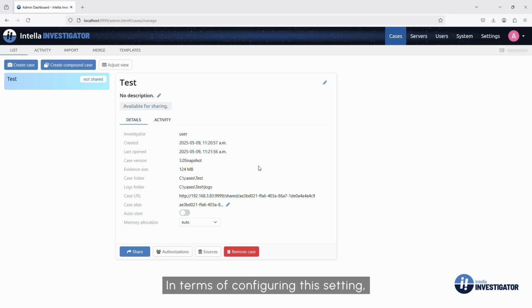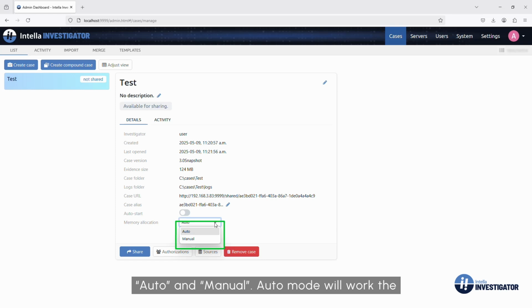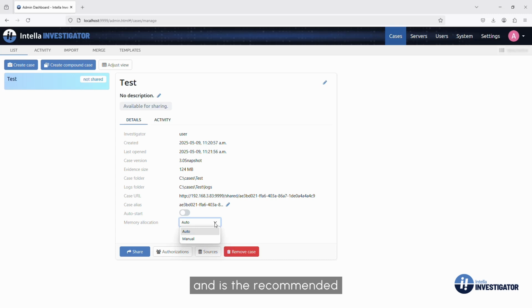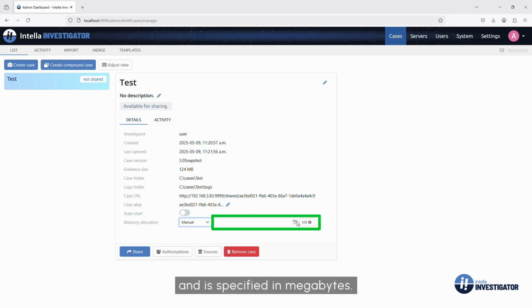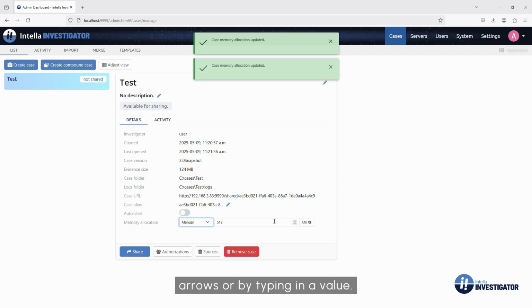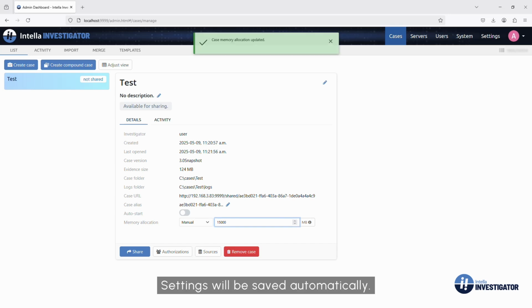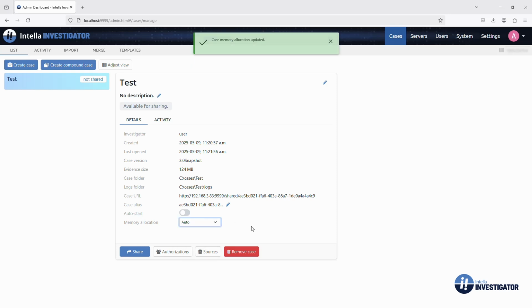In terms of configuring this setting, there are two options: Auto and Manual. Auto mode will work the same as previous versions of Intella and is the recommended setting for most users. Manual mode can be used to override the amount of allocated case-sharing memory and is specified in megabytes. This setting can be adjusted through the arrows or by typing in a value. Settings will be saved automatically. As auto mode is the recommended setting for most users, we will change back to auto mode.